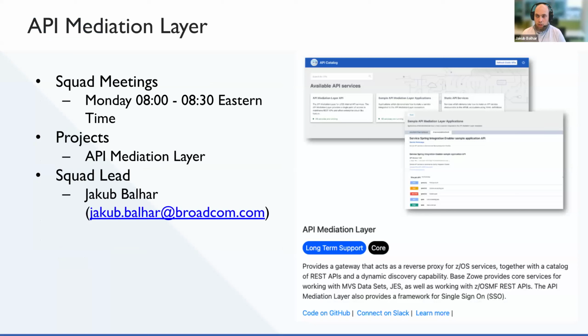Let's go through the squads one by one. I will always be explaining what projects the squad is responsible for. The squads can be responsible for one or more projects. It doesn't have to be one squad, one project. It's just that every project has to have a squad.